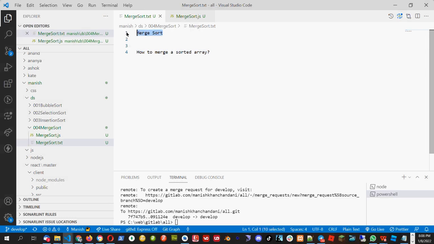Though they don't ask the merge sort, they only ask this part. But once you know this one, doing the other is very simple. So you should know both, and then in the interview, whatever you get, you can answer it. So let's do this part first. I'm starting how to merge the sorted array.